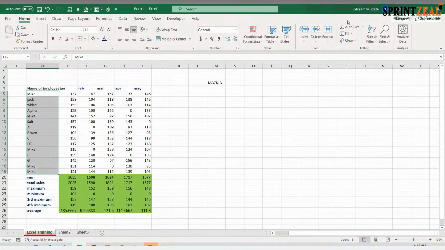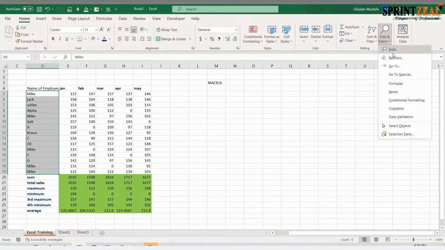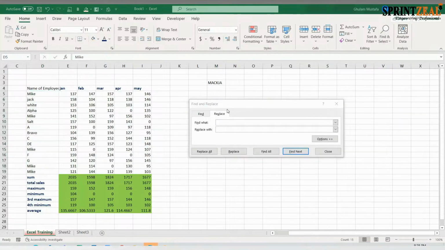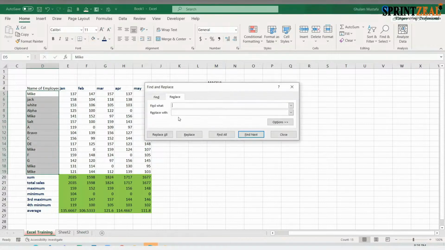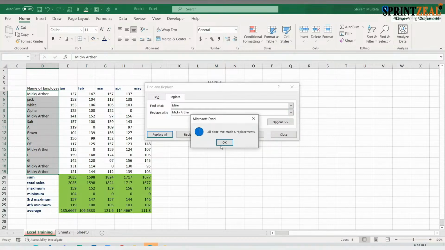If you go into the Home tab, there are different options over there: find and select, sort. If I select this, find, replace, the shortcut is Control H. Select the cell, Control H. Automatically the replace window will come up. Then you can replace, let's say, Mike with Mickey Author. Replace all. Automatically you can see that all the cells have been replaced with the new name.